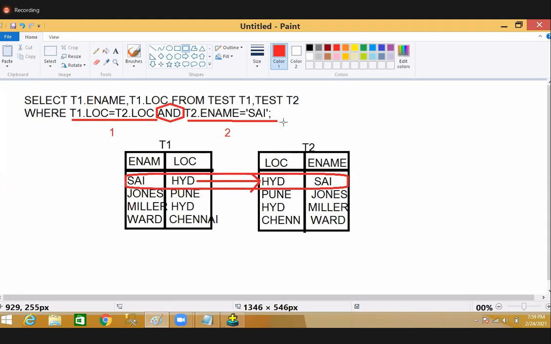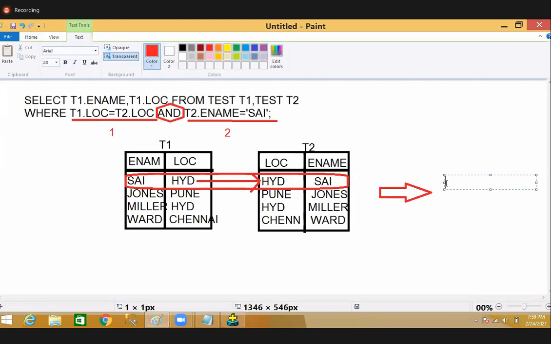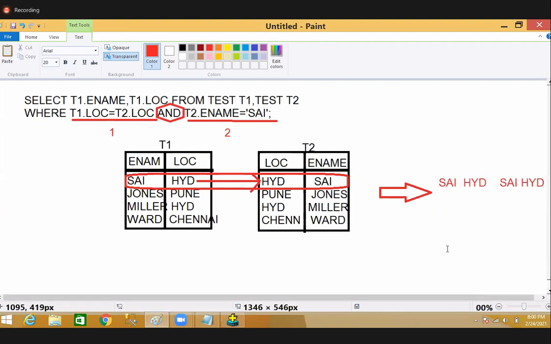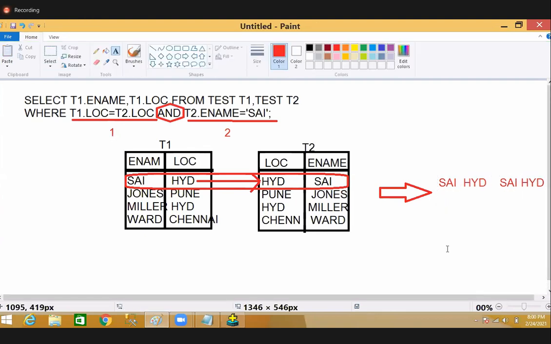After joining, it shows the result. What is the result? Let us see. The result is Sai HYD. So this is the first row we got.